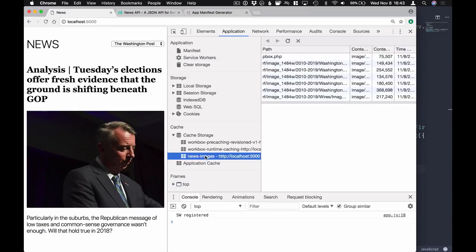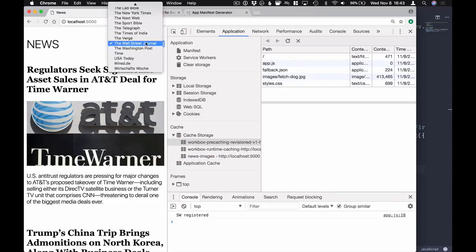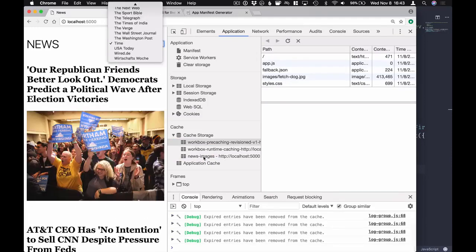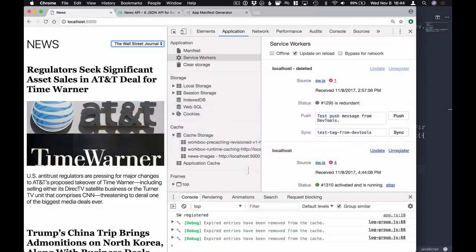We can see that we now have this images cache here, and if we start going through these different sources, you'll see that we're now starting to expire old entries from our cache. So this is a really great way for us to easily keep the size of our cache to a manageable size. We're not going to start consuming a lot of space on our end users' devices. So with that, we have again a working progressive web application, this time with a lot less code and with something that's going to be a lot easier for us to deal with.